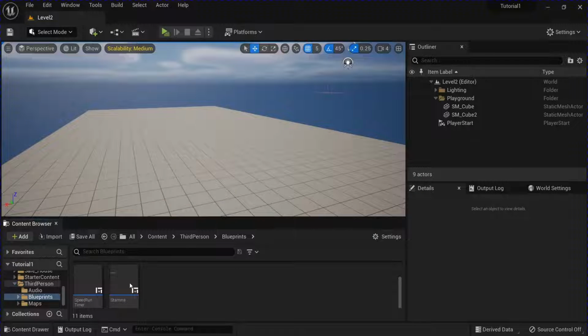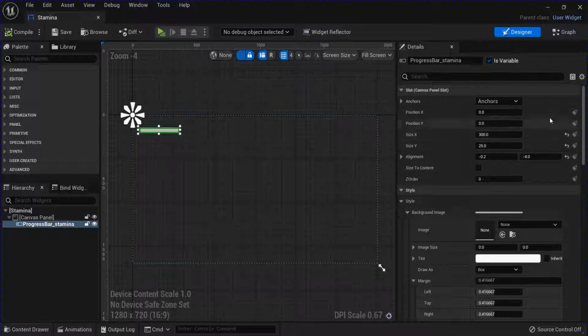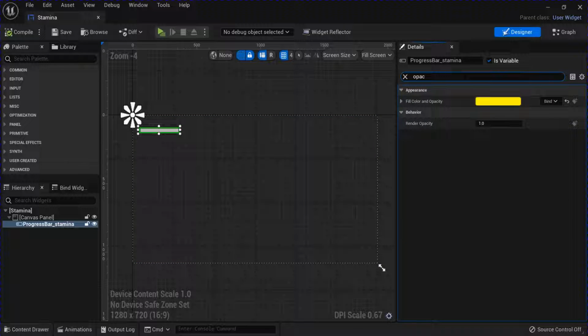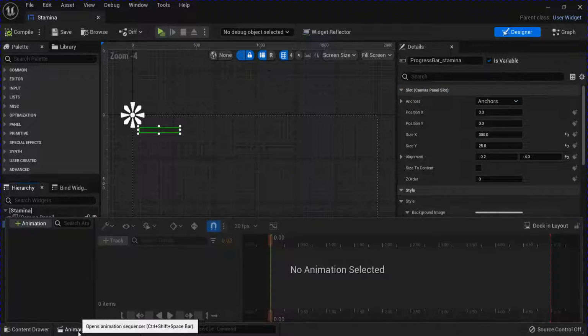Alright, so we'll start off in our stamina bar. Select your progress bar and come over to the right side and look for the render opacity. I'm going to set this to 0. Then with your stamina bar selected, go down and select the animations. Add new animation. I'm going to do fade stamina.